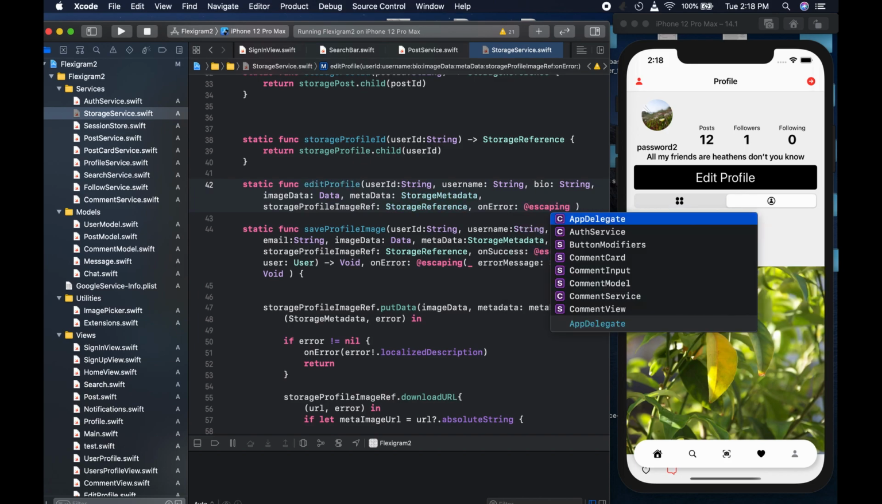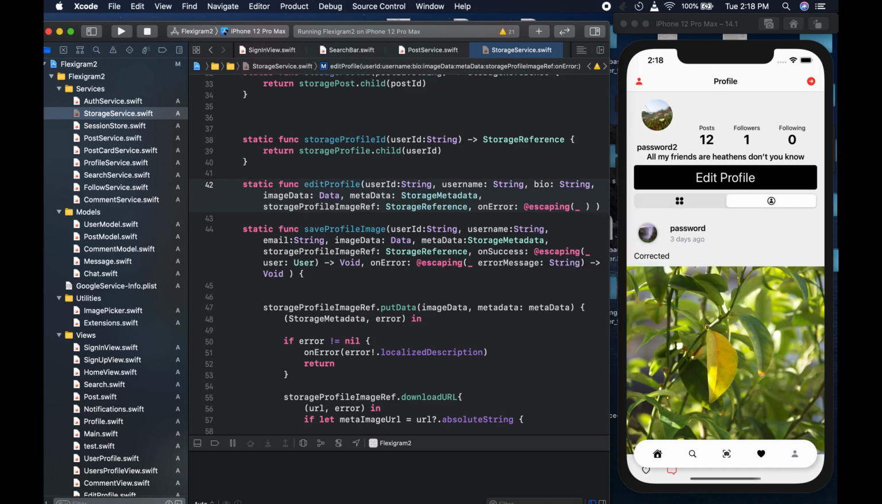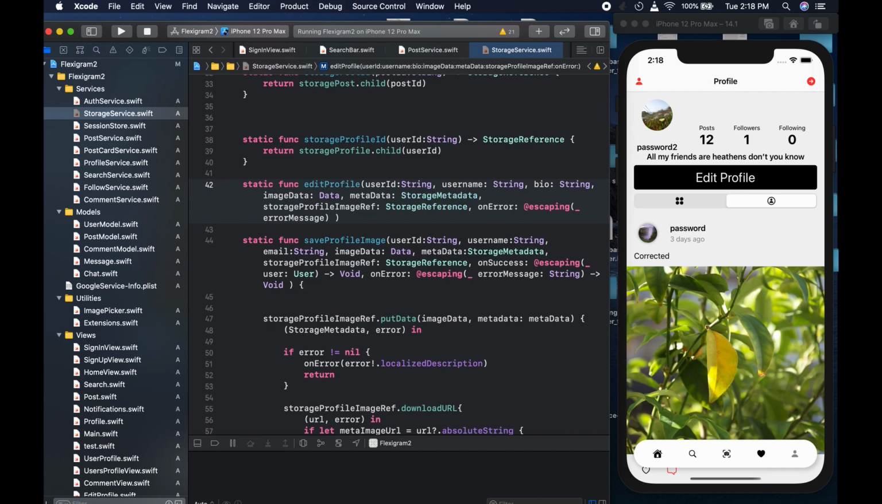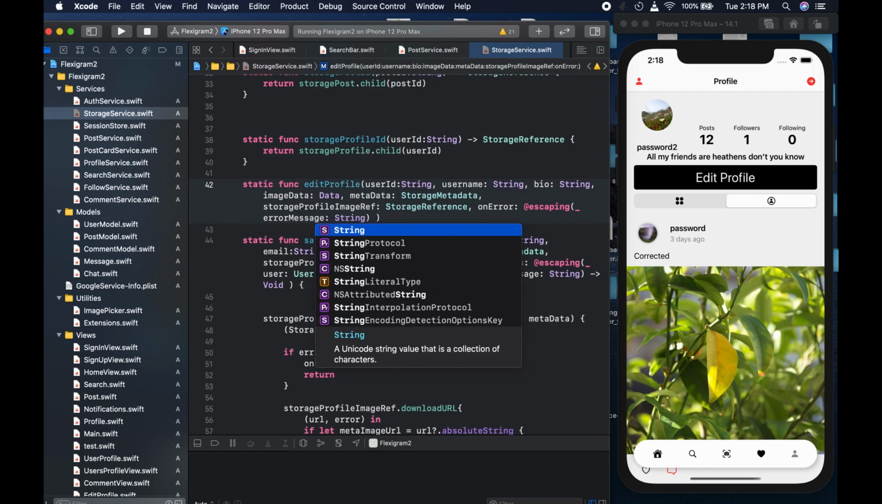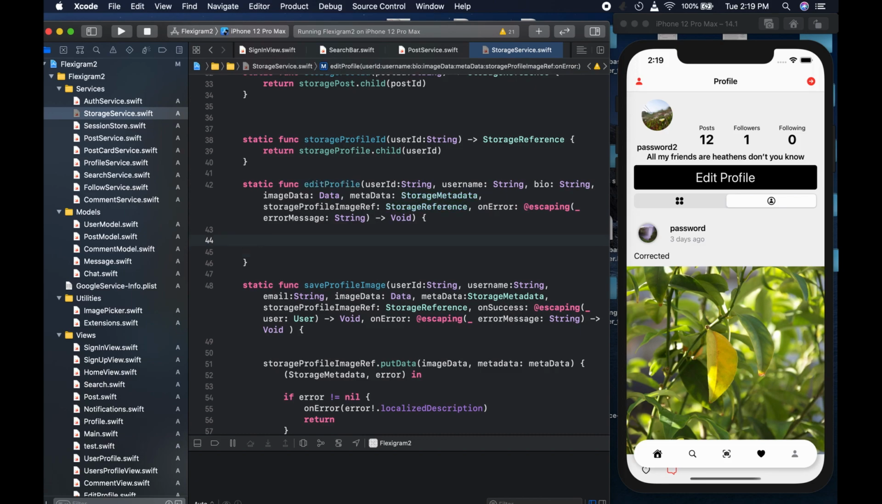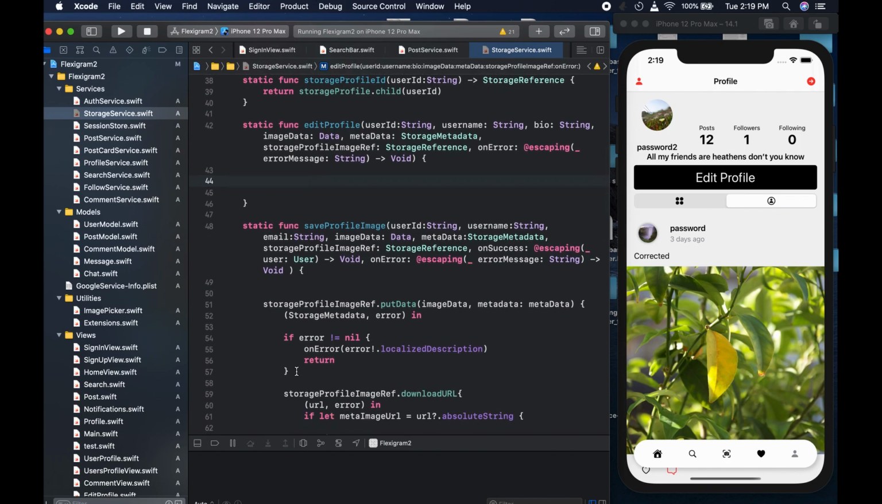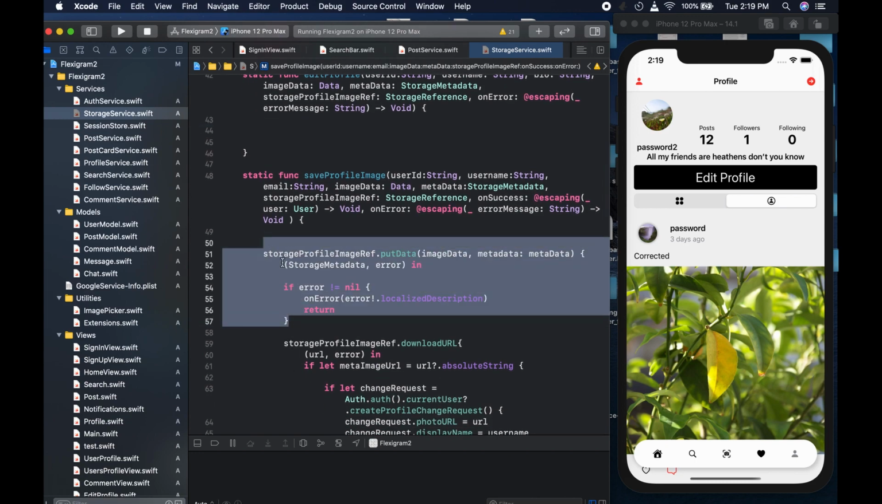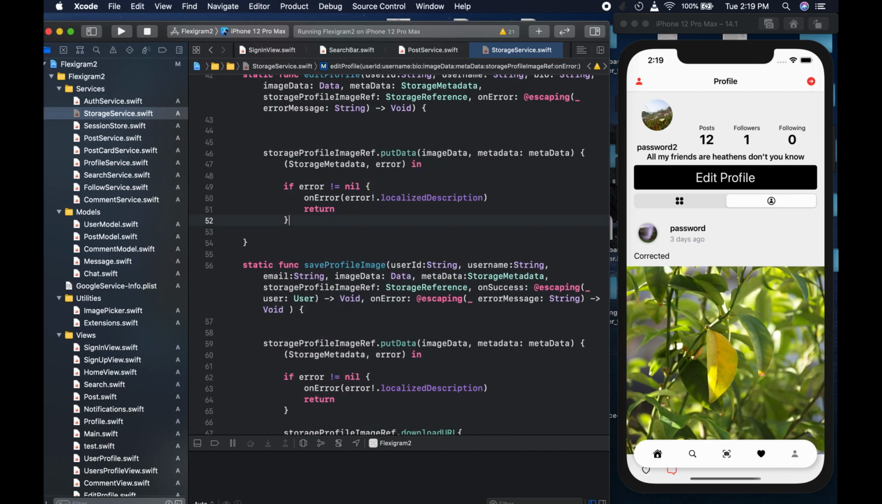We could say escaping, like so, underscore, and this is going to be error message, and the error message is going to be of type string, like so, and this is going to return absolutely nothing, like so. So basically this is going to be this, and then we can come here and put in our code block, right? And for our code block, let's copy this. Let's come here, copy this. We copy this line like so. Come here, paste it like that.